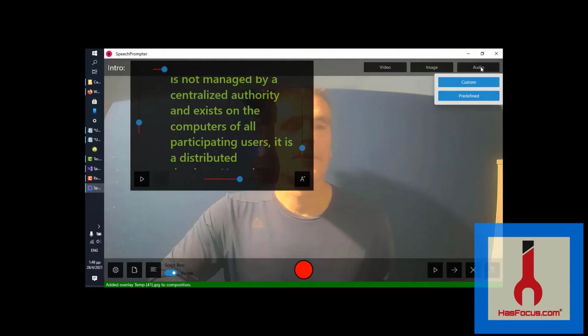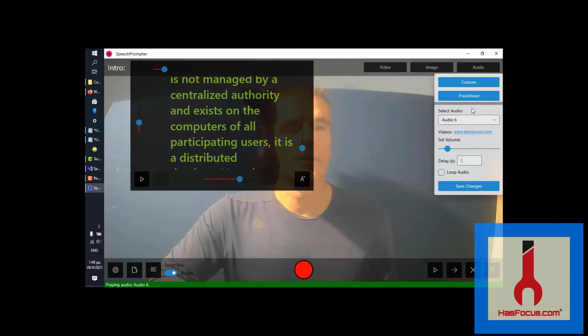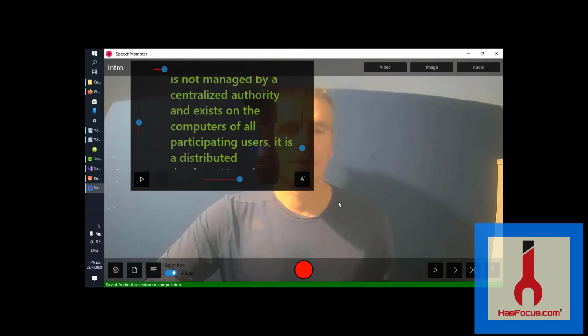Click the Audio button to select an audio track that will play in the background. Indicate an optional delay, and be sure to check the loop checkbox to ensure that the audio track will play throughout the duration of the end result video. Always click Save Changes. Click the Recording button.